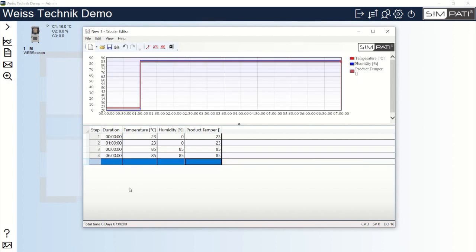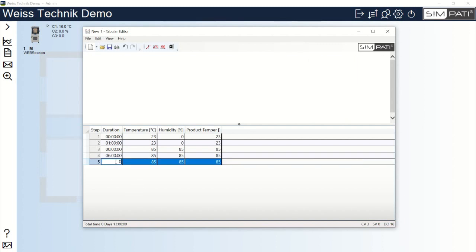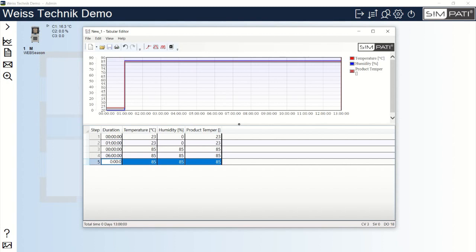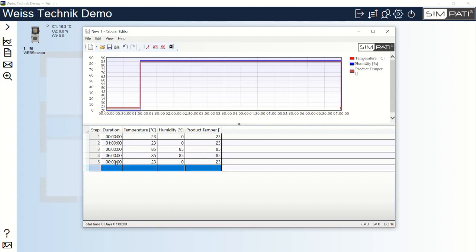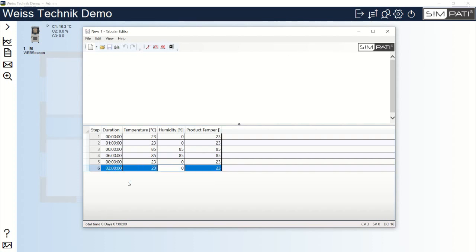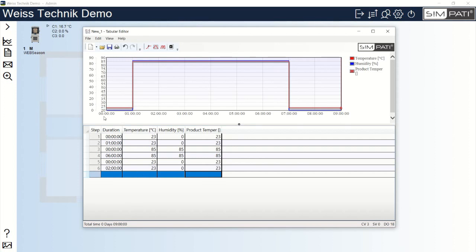And then we hit enter again for a new step. And then after that, I want to bring it down to ambient conditions again. And let's say I want to stay there for 2 hours. So here we start at ambient, we go to 85 as quickly as possible, and then we come back down to ambient as quickly as possible, and then we're done.